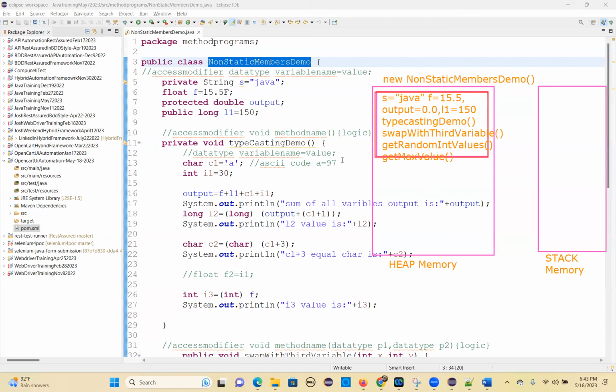If you create one more object, one more memory will be created here. The same variables and methods will be stored here also. Each object stores its own copy of the variables and methods. However many objects you create, each one is stored at its own memory address. That is how it works.